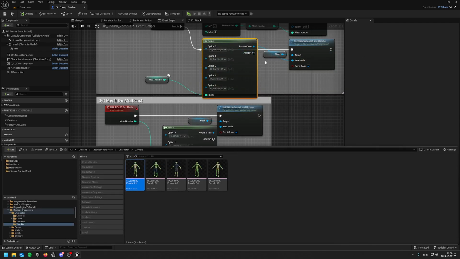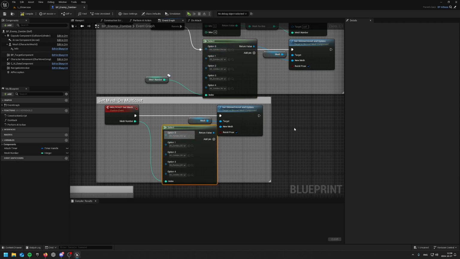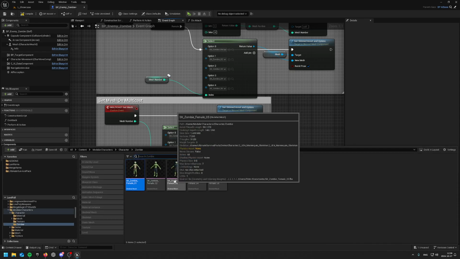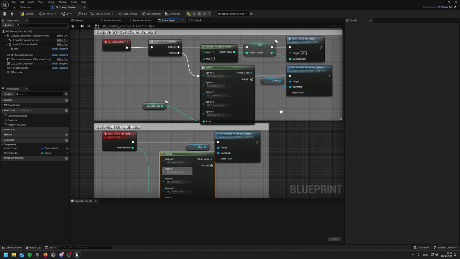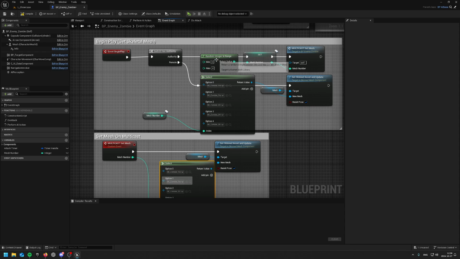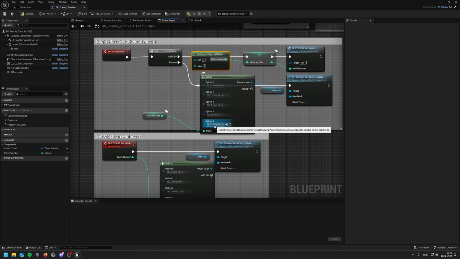Zombie, and I click this one. I need to have this one here, here, and here. You see? And if I want to add another, I can put it here and here too. So it will be a different mesh for the zombie. You can change the number of meshes that you want from 0 to 4. So 0, 1, 2, 3, 4.